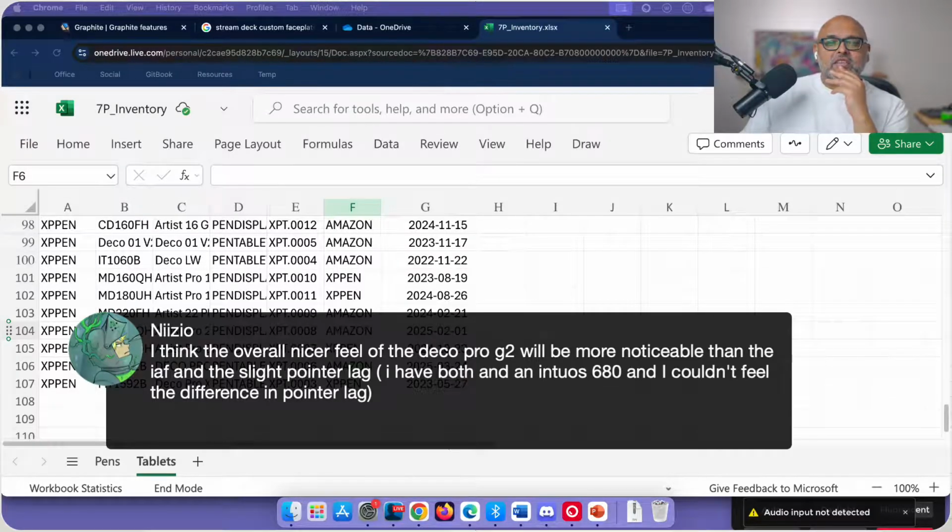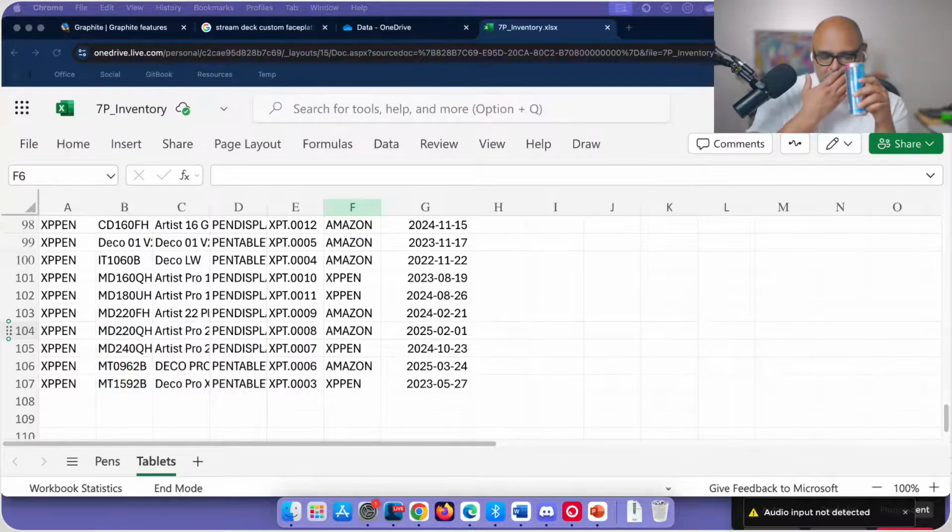Nizio says, I think the overall nicer feel of Deco Pro Gen 2 is noticeable in the IF. Yeah, so look, either one will work fine. And I enjoyed using the Deco Pro Gen 2. It wasn't like the one by Wacom was such a big difference.